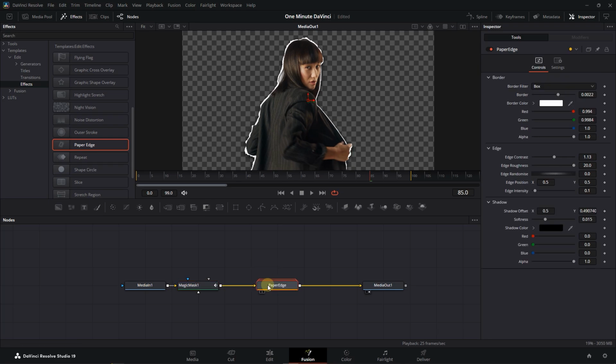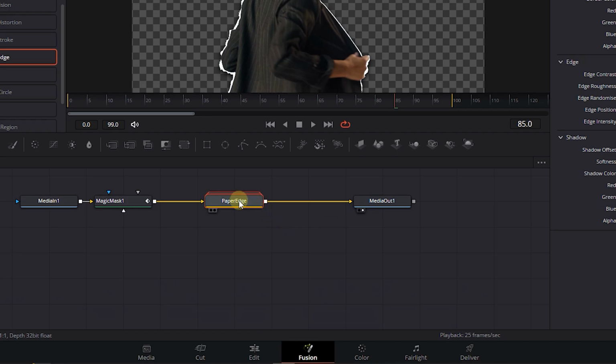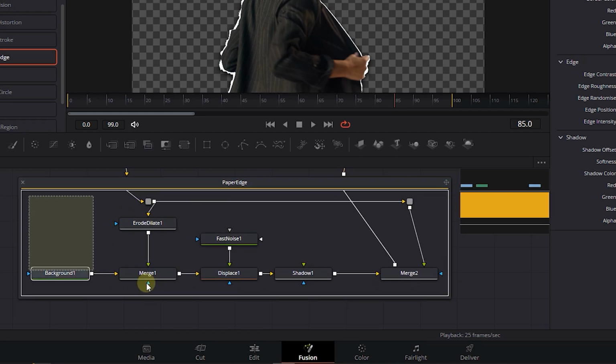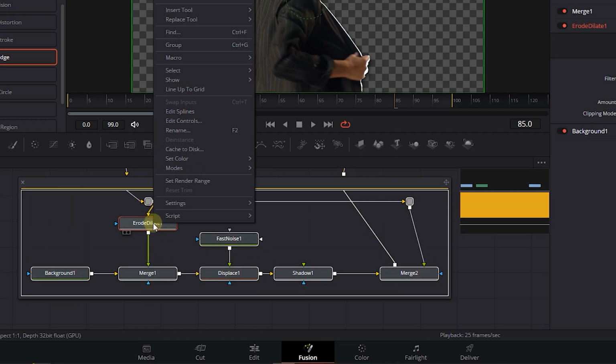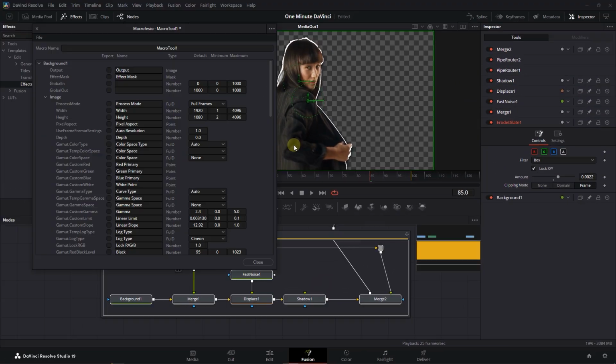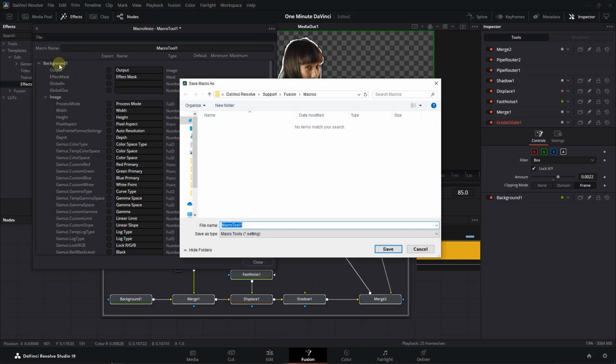If you want to be able to use this effect when pressing Shift+Space, first double-click on the group to open it. Select everything in the group, right-click and choose Macro, Create Macro. From File menu, choose Save, give it a name, and save it to the default location.